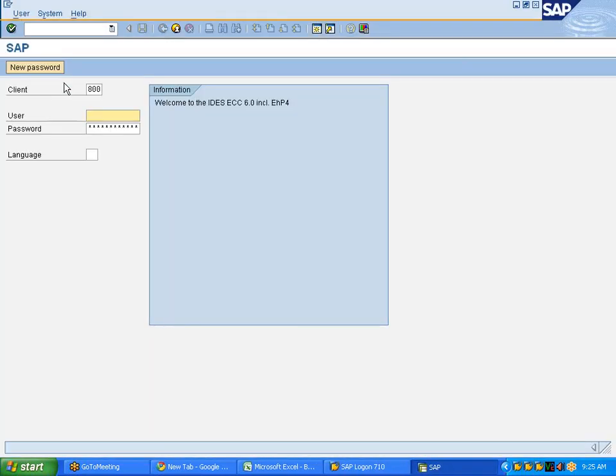Sir, can you define pool tables once again? Pool tables: several pool tables together form a table pool, in the SAP database itself. One table pool represents one table in the main database.